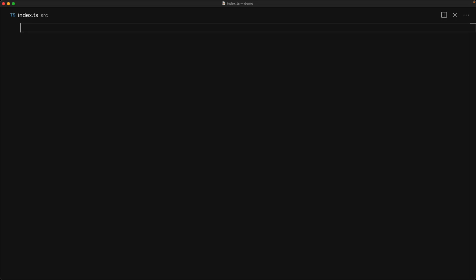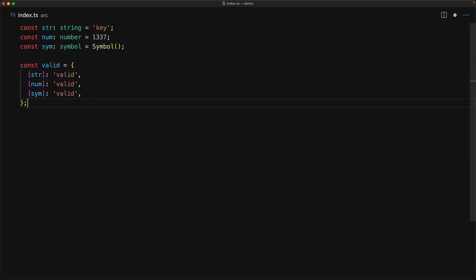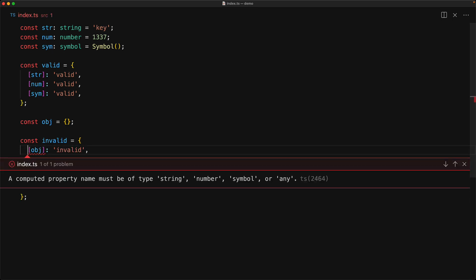Now within JavaScript, only a string, number, or a symbol can be used as a key within a JavaScript property. Anything else is actually not supported by the JavaScript runtime, and the runtime will actually convert these things into a string, which gives unpredictable results, and therefore it is caught at compile time by TypeScript.